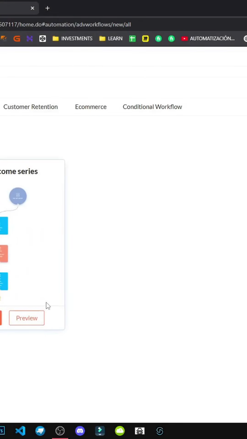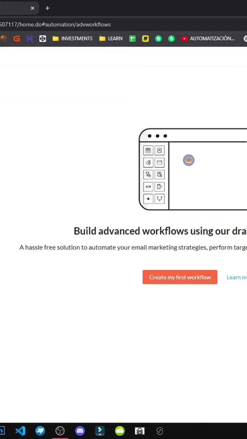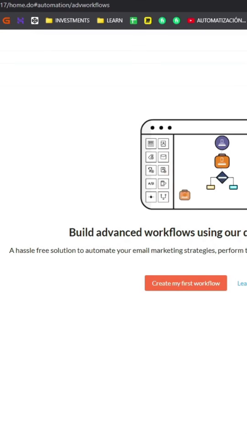Alright, how can we create a workflow with ZOHO Campaigns? Why would we want to do that, right? Well, basically to automate users, or rather the sending of emails, okay?